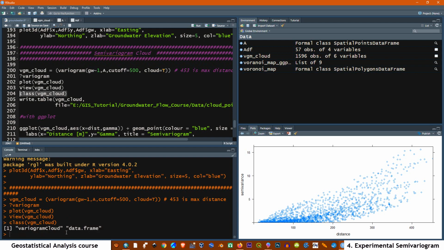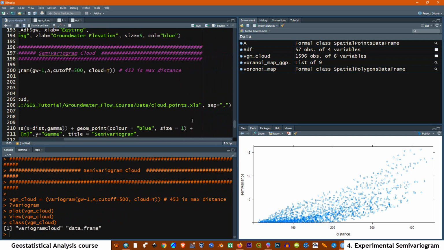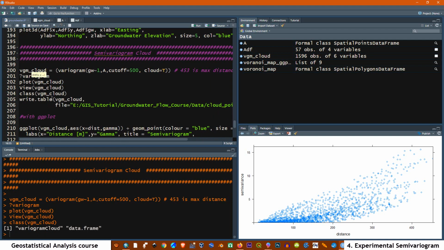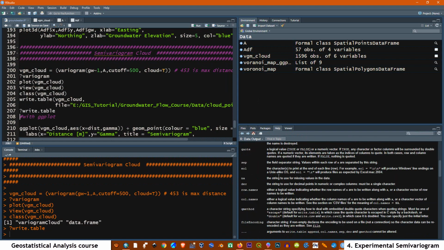And as you can see, the Variogram Cloud, it's a data frame. In the next script, we are going to export this table to an XLS file. If you want to know how this script works, just copy, paste here, question mark, then run, and you are going to have the help on how it works.